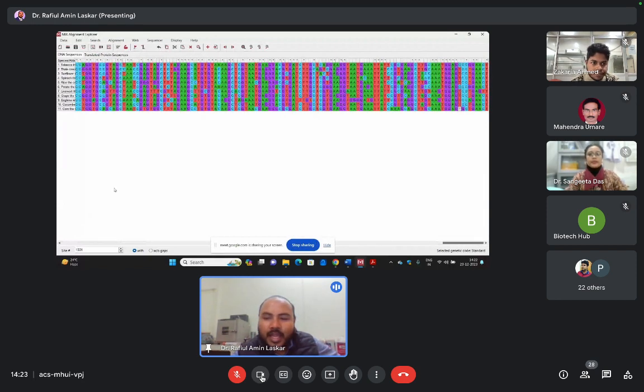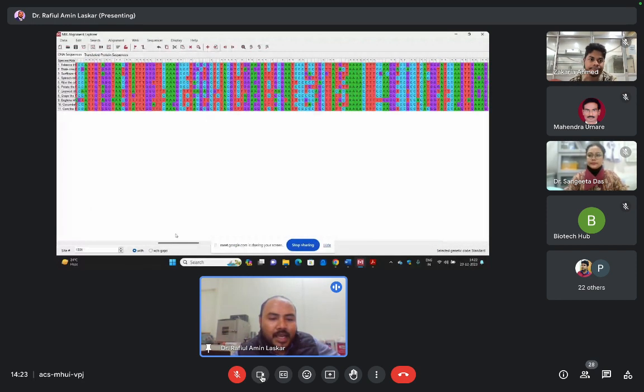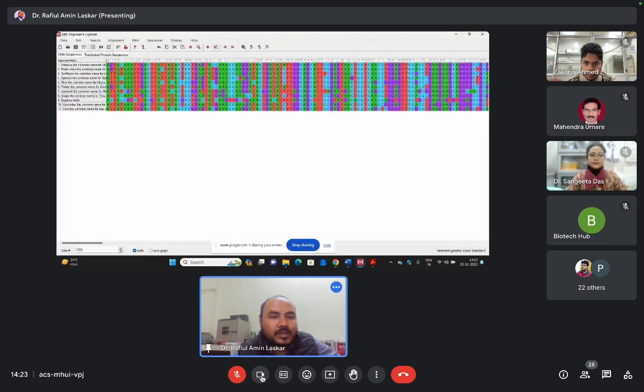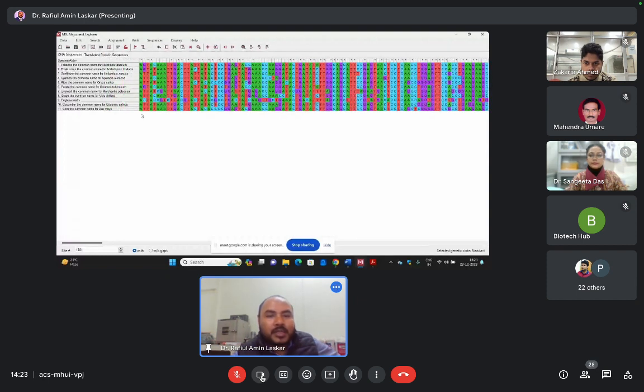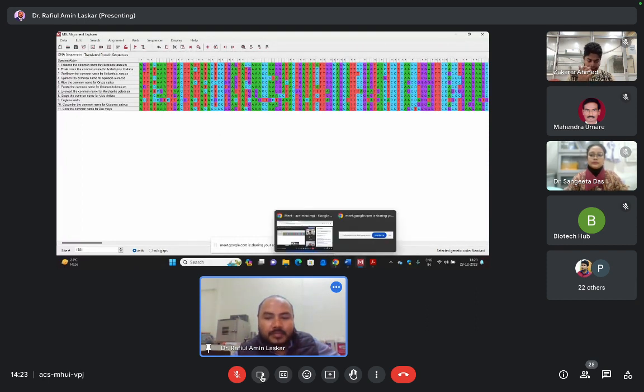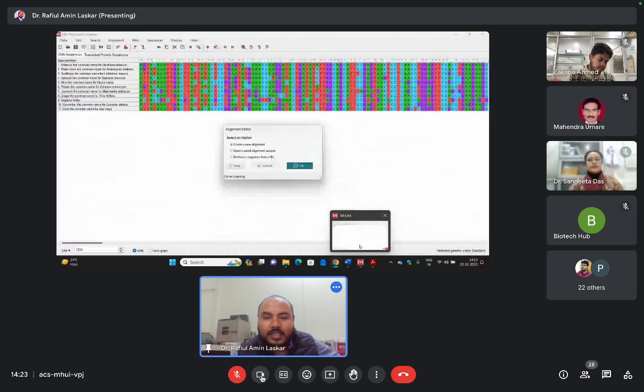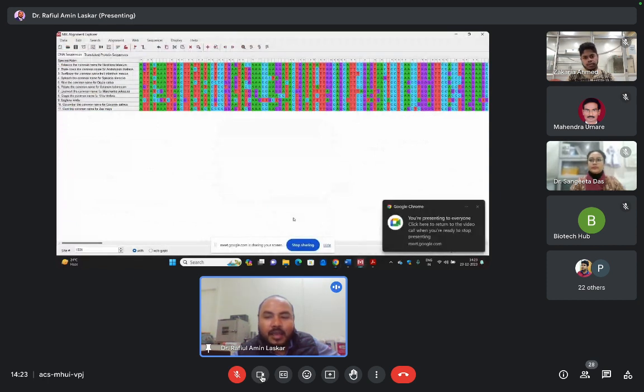Now suppose this is your aligned sequence. In the aligned sequence, if you see the colors, Clustal W aligned these sequences for maximum possible similarity, meaning the maximum possibility of alignment is there. If you see, all these genetic sequences are basically rbcL genes, but these genes are showing different sequences or different mismatches.